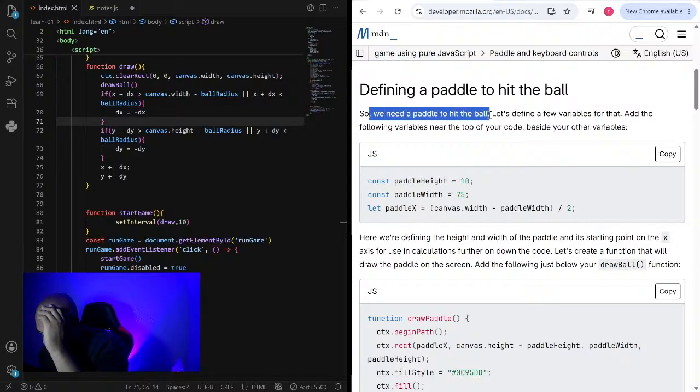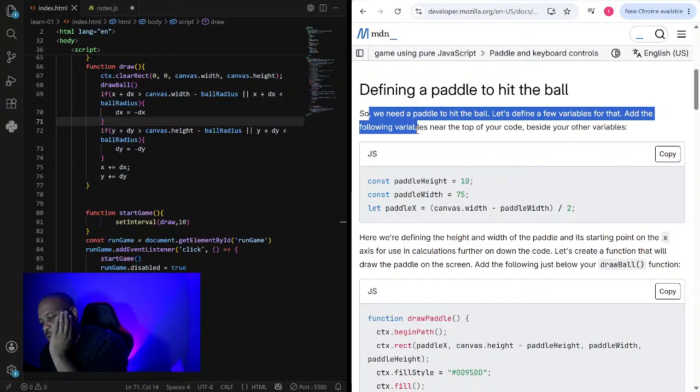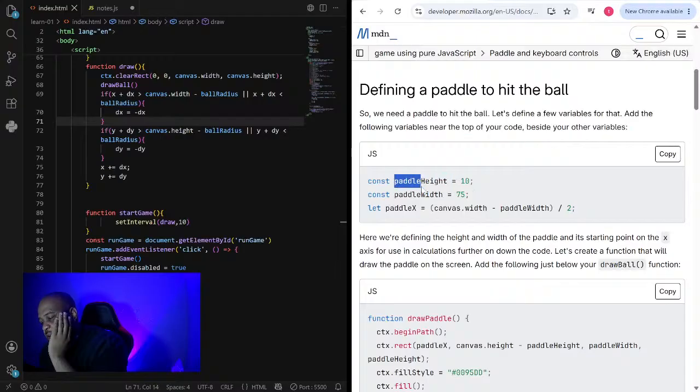Defining a paddle to hit the ball. So we need a paddle to hit the ball. Let's define a few variables for that. Add the following variables near the top of your code, besides your other variables. So this is building the paddle's height and width, and it is a const because it doesn't need to change. So let's add that.